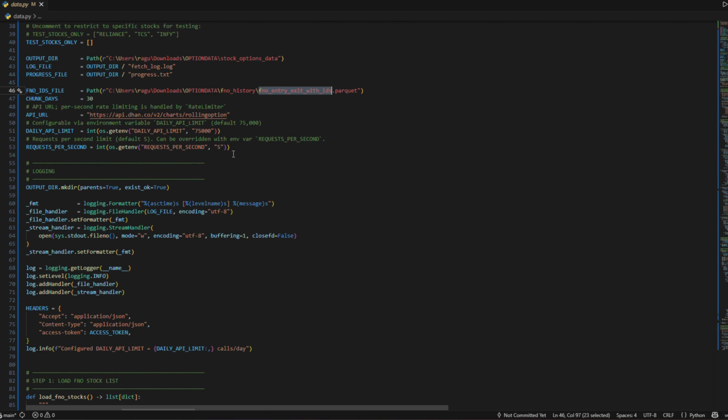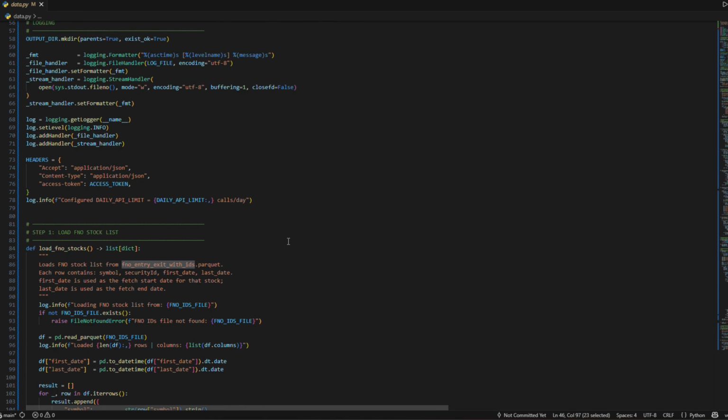This file is generated by a separate helper script, build_fno_history.py, which parses NSE Bhavcopy files. I'll link it in the description. Run that once, get this file, and the main fetcher becomes fully data-aware.